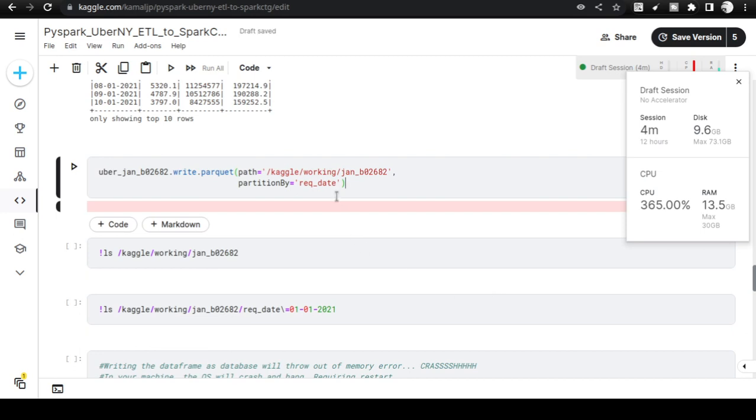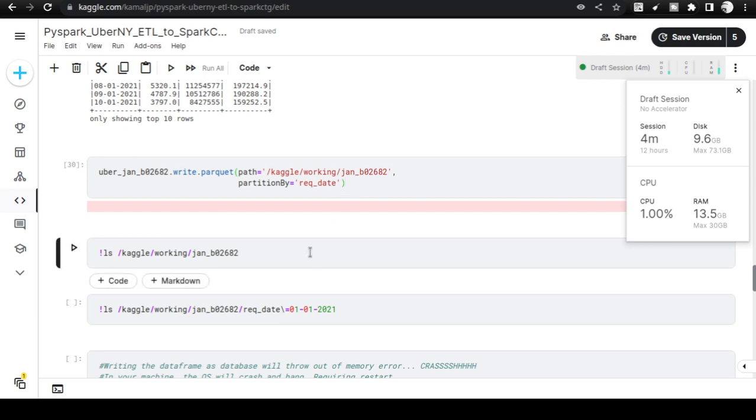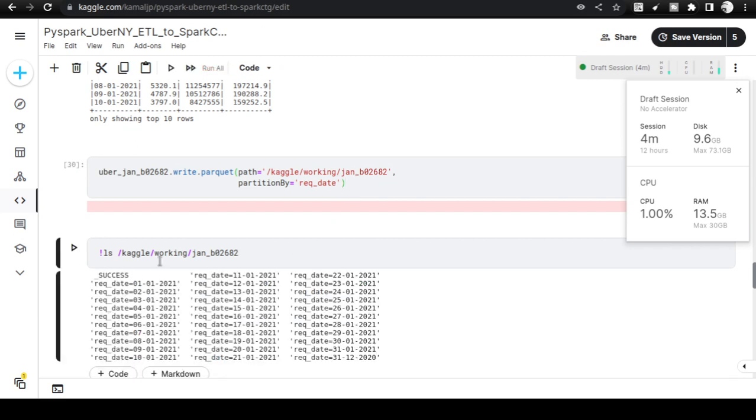So the execution has been completed now, and the Parquet files are written. Sometimes when the Kaggle kernel crashes, you can restart it, then it will work. Now if you come and check here, you'll see that the files are written. These are all folders actually, and these folders have a weird name.